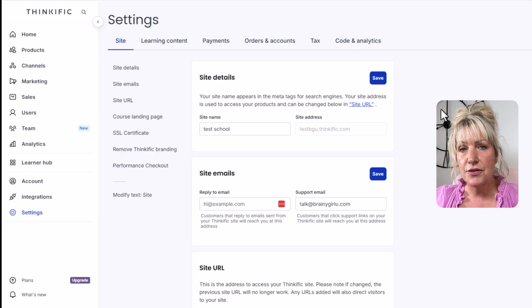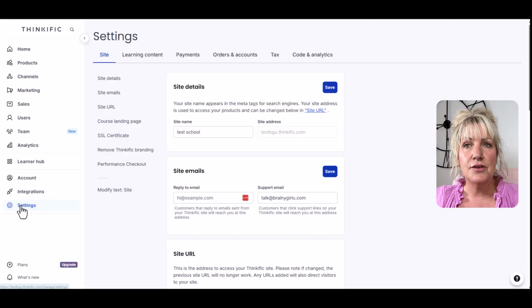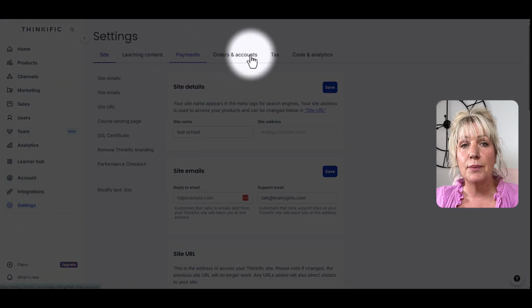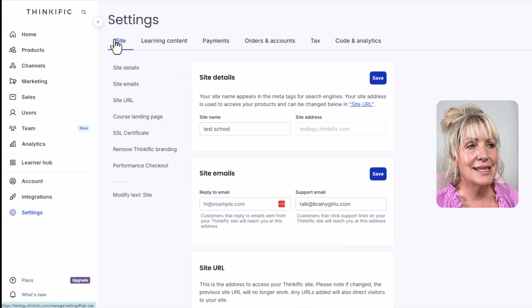So once you've logged into your Thinkific site, you're going to come down here to settings and click on that. As you can see, there's multiple tabs across the top. We're going to be going through each of them and talking about what each one is, what you want to do with it. So we're going to start here on the Site tab.